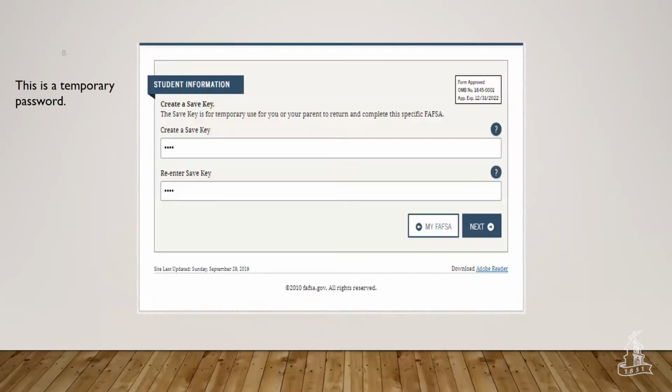The first thing the FAFSA is going to ask you to do is create a save key. And this is a temporary password that you can use if you need to log back in and continue where you left off. If you're not able to complete the FAFSA in your first sitting, it's able to allow you to save where you are. So that way, when you log back in, you can pick up where you left off.